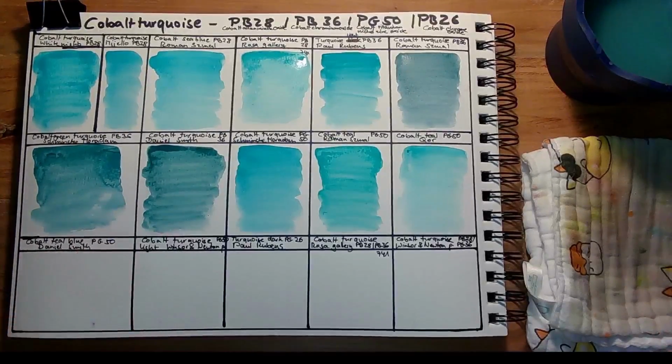So then we have another PG50 version, Cobalt Teal Blue from Daniel Smith. And I must say I love this one a lot because it granulates really, really strongly. And it's no wonder that they call Daniel Smith masters of granulation. It's really a lot more than the other cobalt teals and turquoises from those lighter versions. And it's also more on the greenish side, which I personally like a lot. So yeah, really, really love this one.